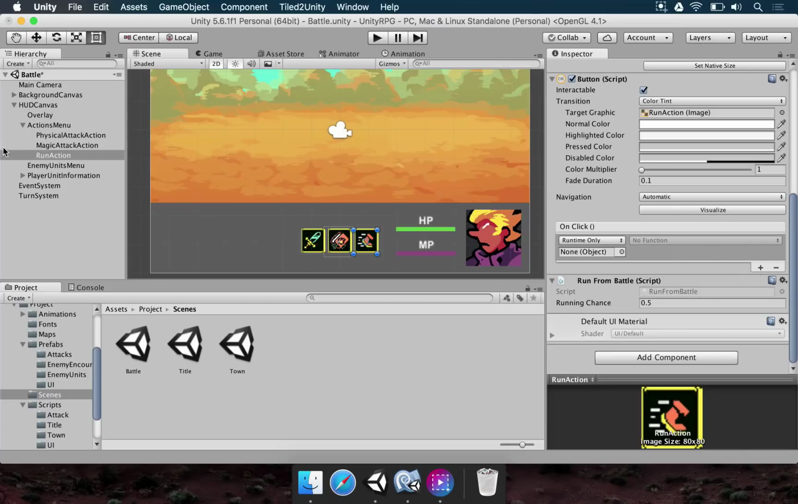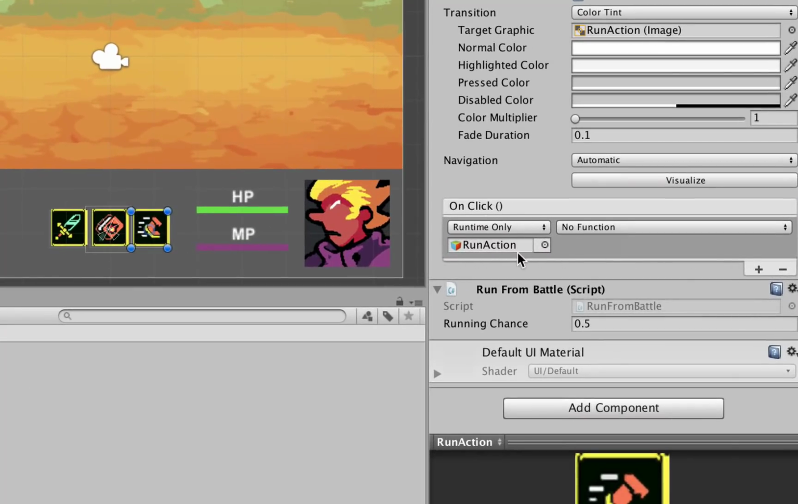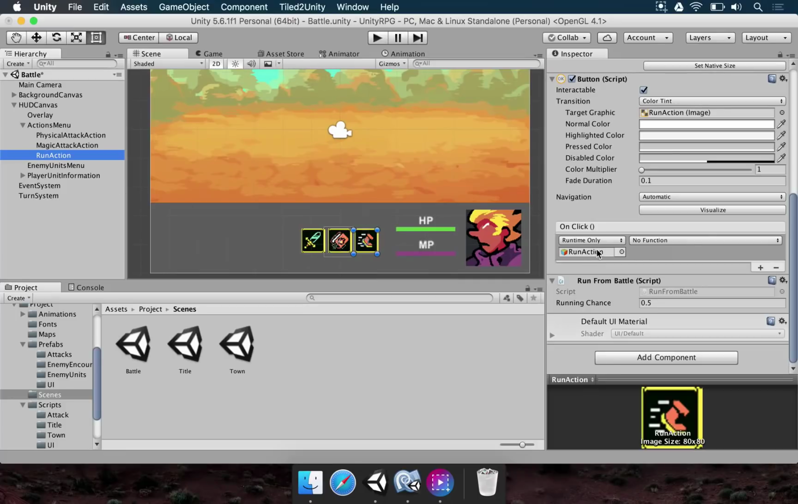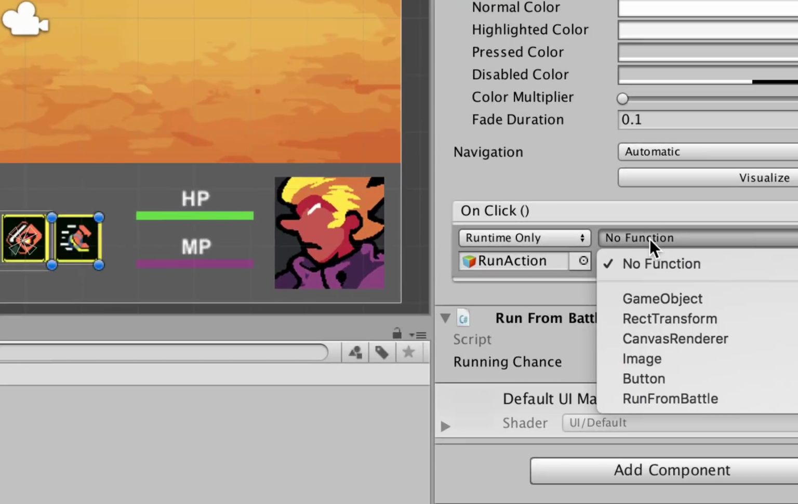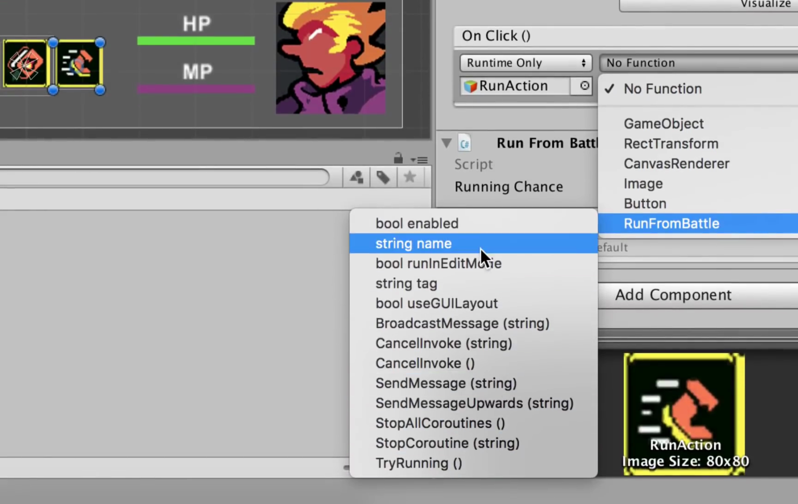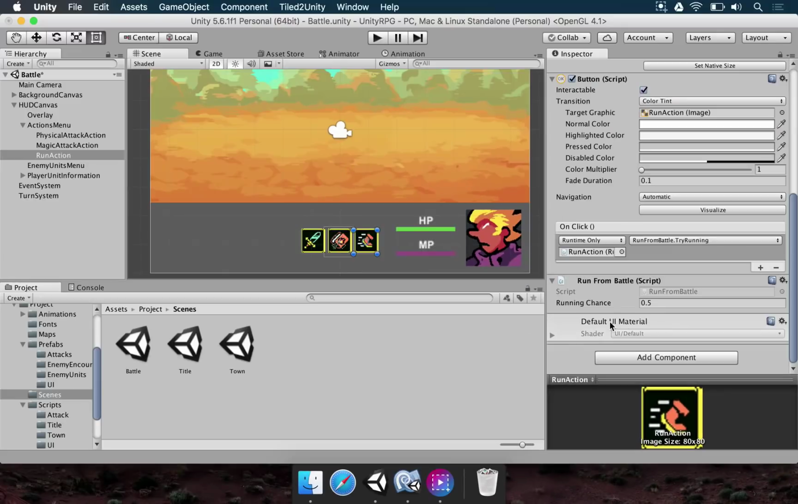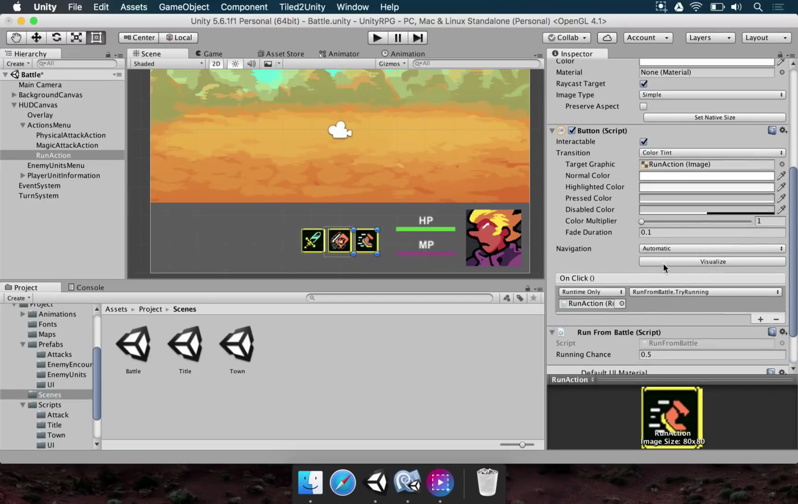In the run action we're going to add a button callback to itself. So in the on-click panel, we click on the plus sign to add a new one. We drag the run action itself here, and the callback is going to be run from battle, and then we're going to call the method, which should be here, try running. Okay, so this should be enough to run away from the battle.